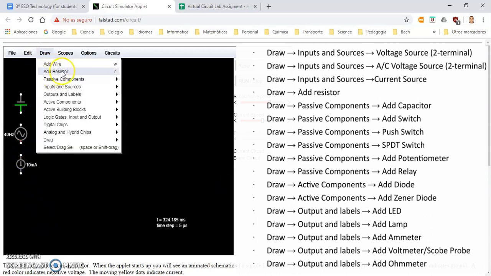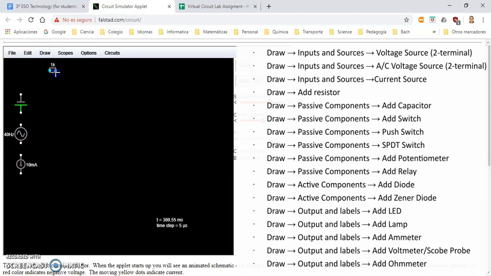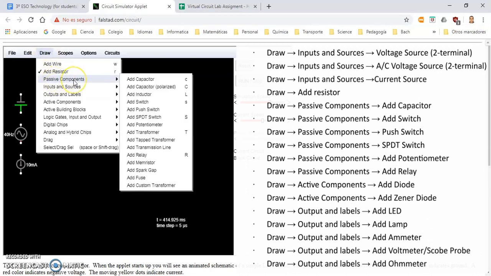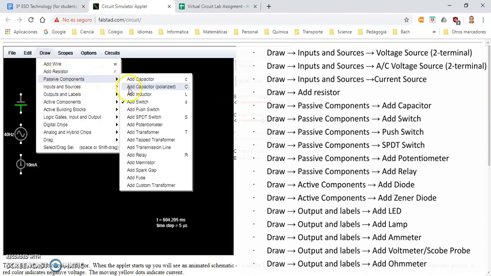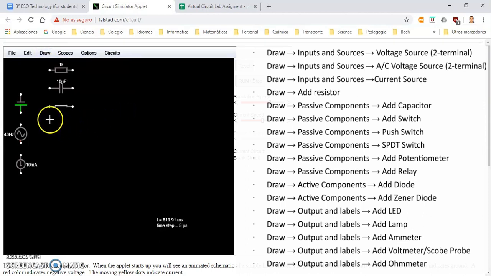Resistors are so useful that they are available directly. Other passive components are under the Passive Components menu: capacitors, switches, push switches that come back when released, multi-way switches, potentiometers, and relays.